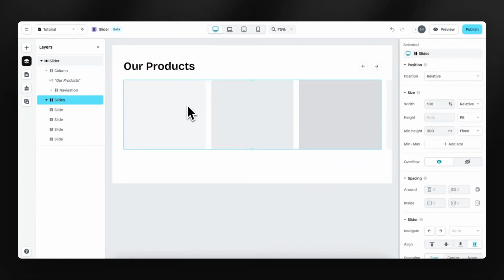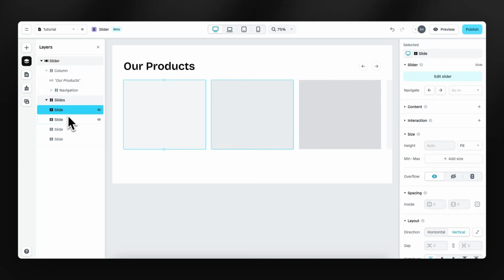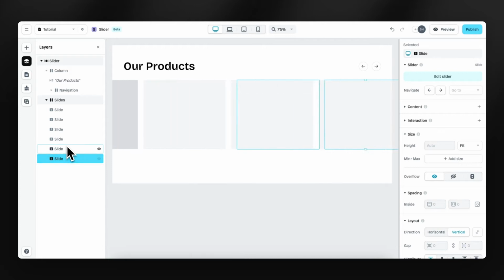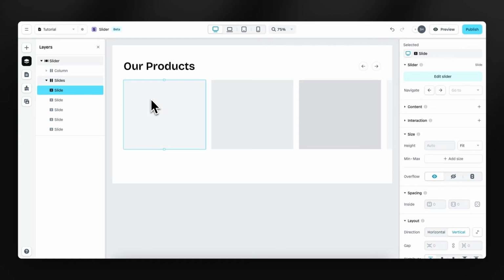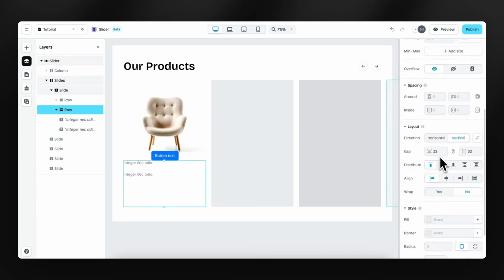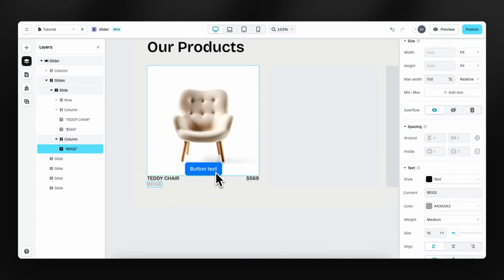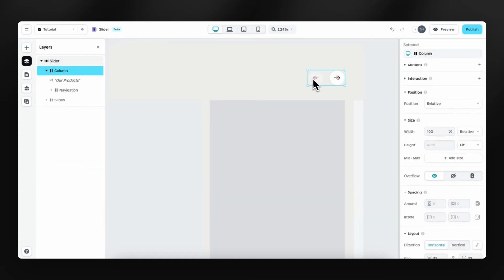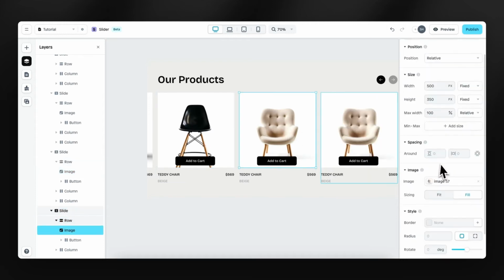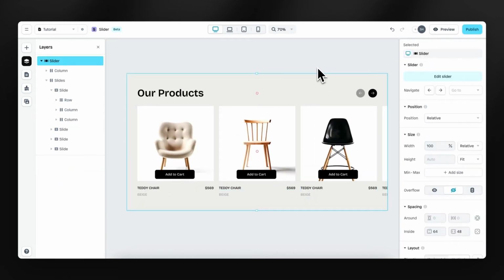Then when it comes to editing the slides, in the layer panel, in the slider section, we can see slides. And these are the individual slides that we can customize. And right here in the layer panel, we can duplicate slides to create more, and we can also delete them again. Now let's customize this first slide. And there we go.